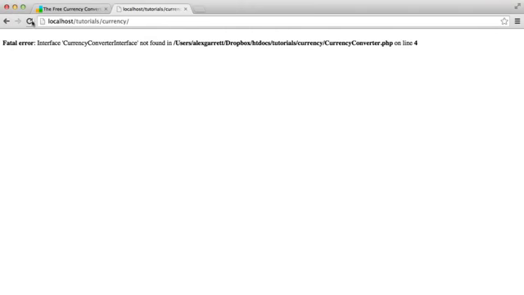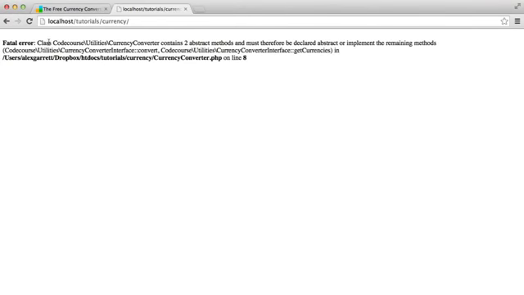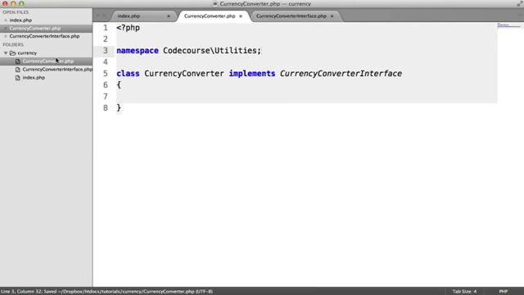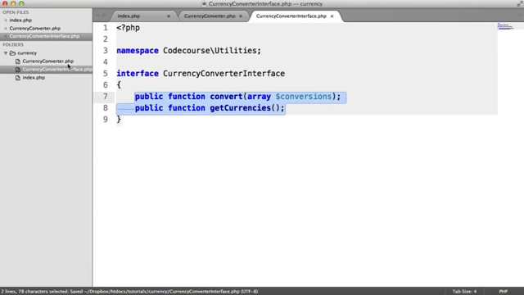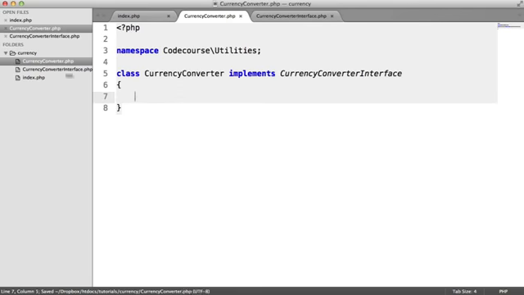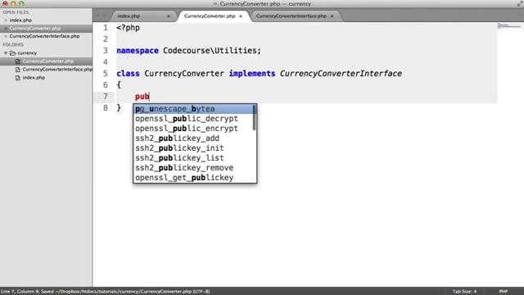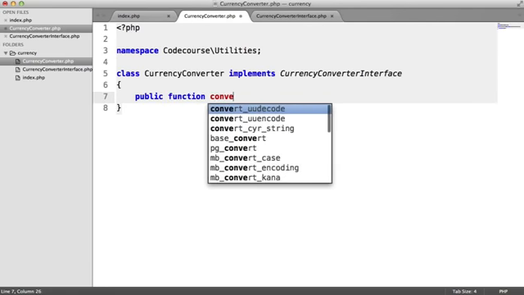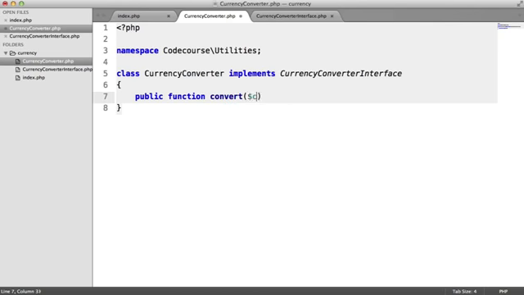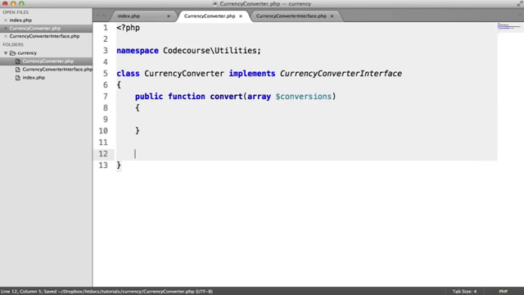Okay, so now we'll get a different error altogether, which is that the currency converter contains two abstract methods and must therefore be declared abstract or implement the remaining methods, which is essentially a way of saying these methods have not been implemented into this class here. So let's define these out now. This one's called convert, and remember that takes an array, so we can say array conversions. This is just type hinting it, so if an array isn't passed, it'll give us an error.